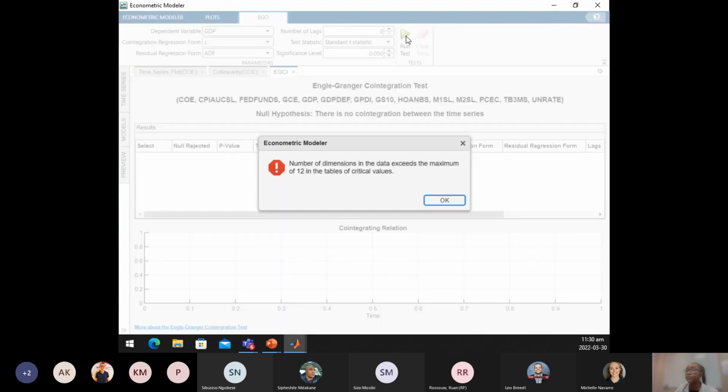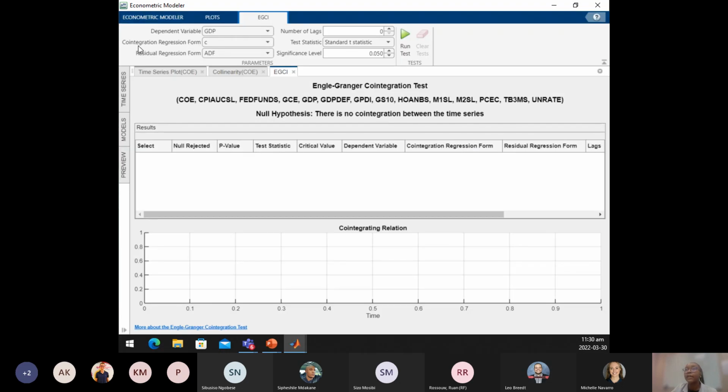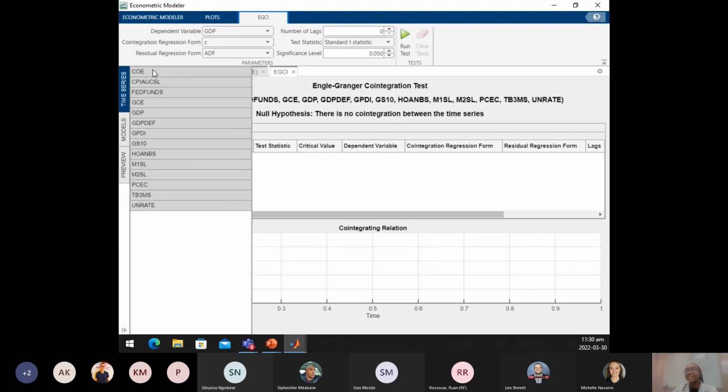test. Sorry. Okay, so one thing I neglected to mention is that because this takes in 12 variables at most, you then choose the variables that you want to look at. We choose that, and we have our GDP here. We can then go into doing the test.